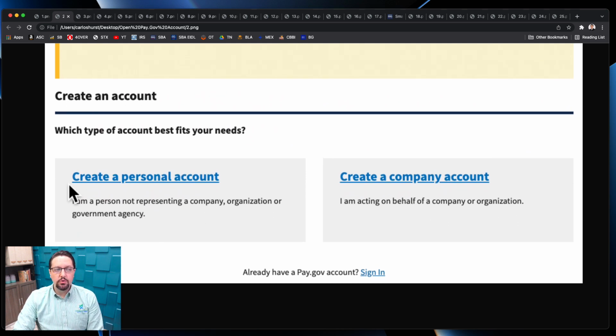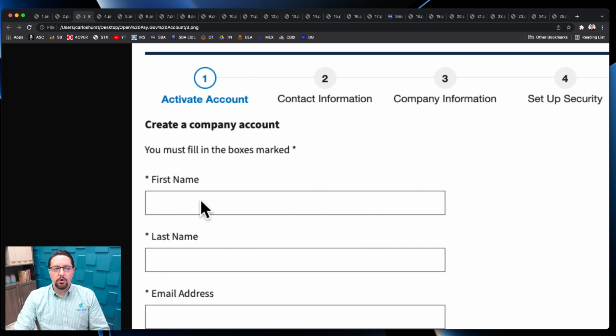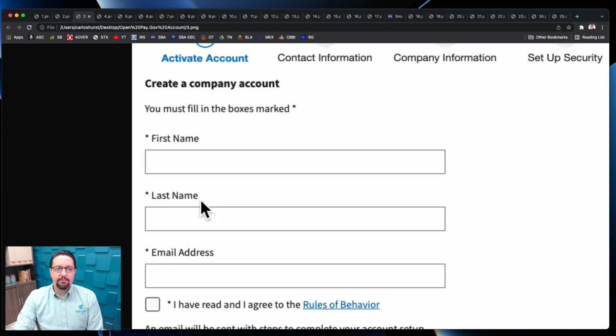It gives you two options. Option number one, it says create a personal account, which if you got the EIDL loan as self-employed or independent contractors, you must create a personal account. But if you received the EIDL loan through a business, an LLC, a corporation, then you have to create a company account. Then you go through the steps of filling out the information.